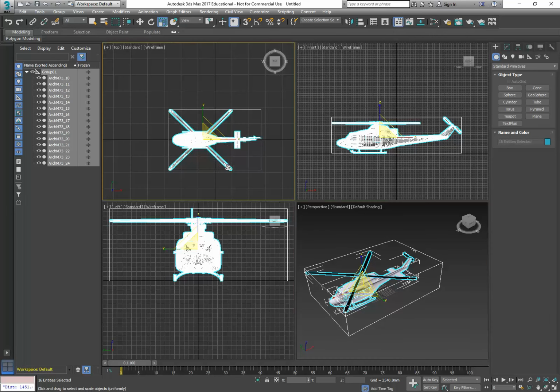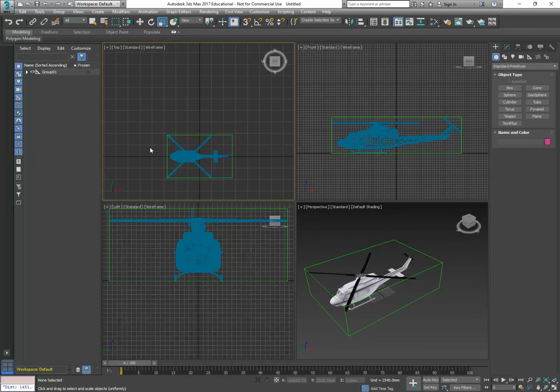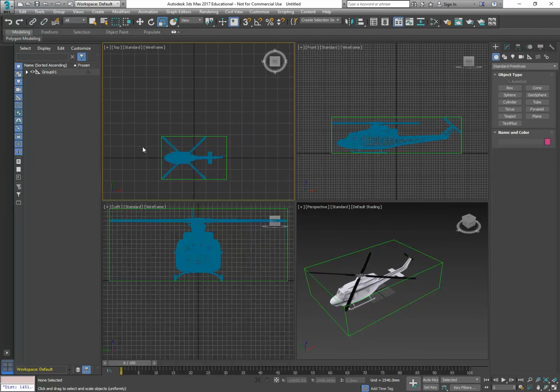So I've got that object there really just as a reference, and now I want to start modelling around it. And this is where Max is a really flexible program if you just want to use it as a modeler. So over here on the Create panel, I've got the geometry option selected, and then it's on standard primitives, which is what it should begin on. And then I'm just going to maybe start with a box.